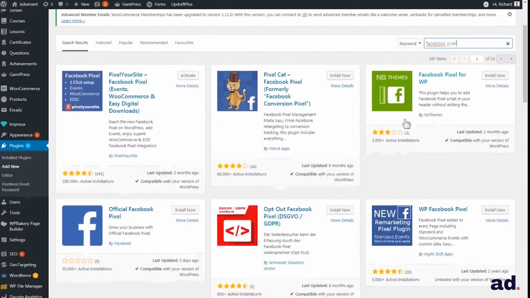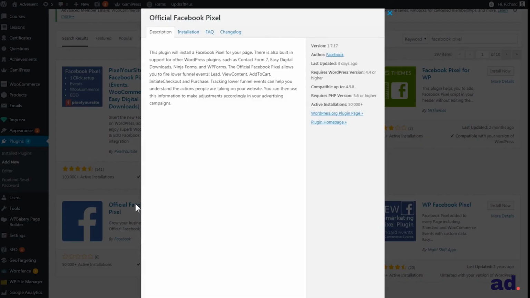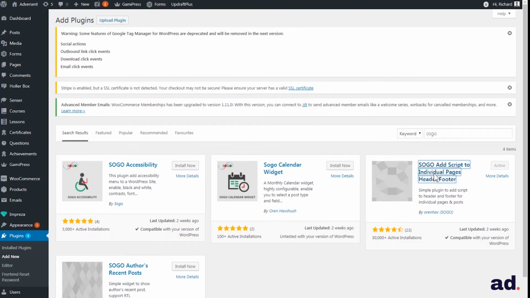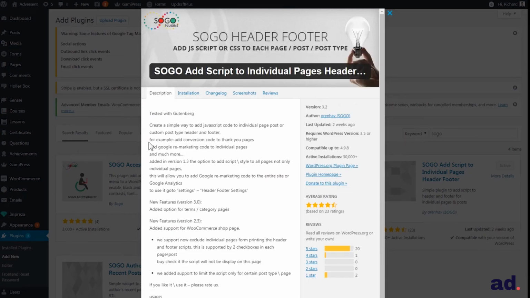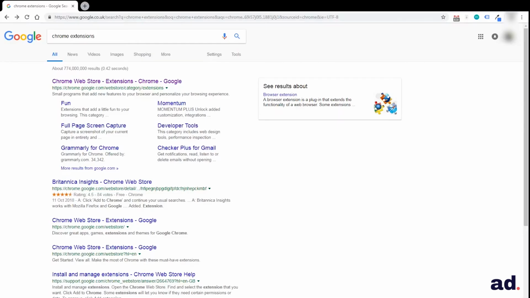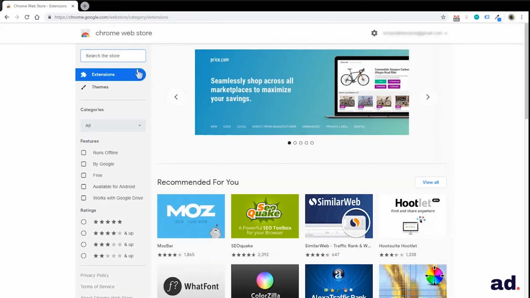We'd recommend that you use the official Facebook plugin for WordPress for the header tag and the SoGo Add Script Header Footer plugin for page-specific tags. Now, the extension I mentioned briefly earlier is the Facebook Pixel Helper, a troubleshooting tool that basically checks to see that your pixels are all firing correctly.